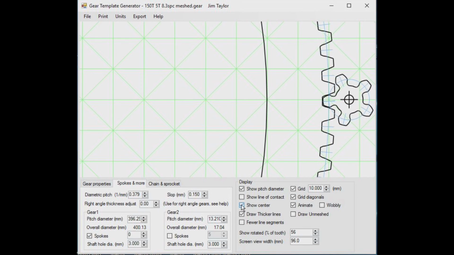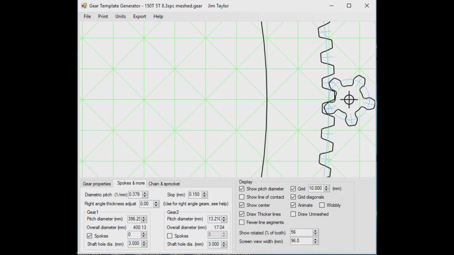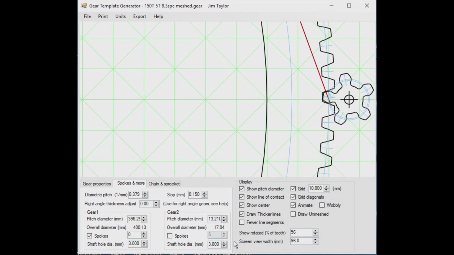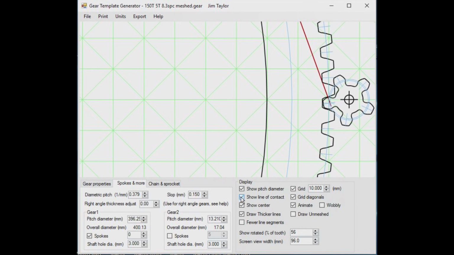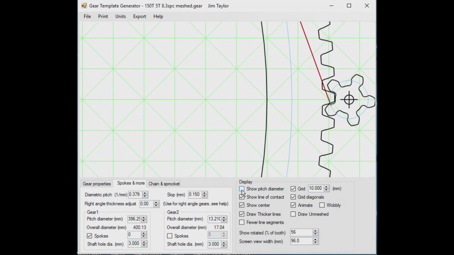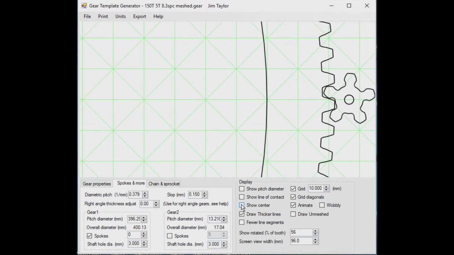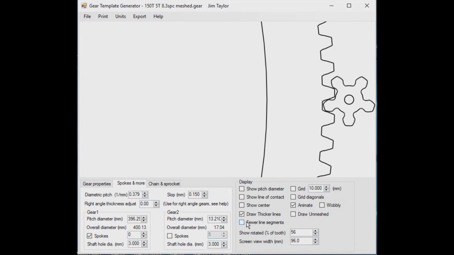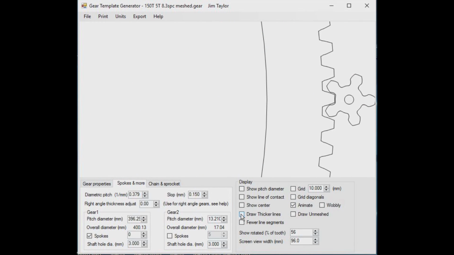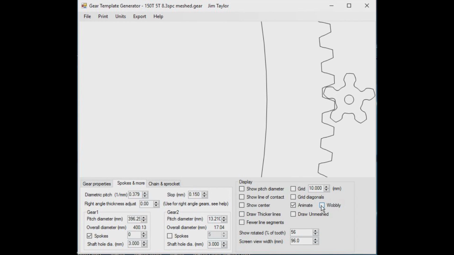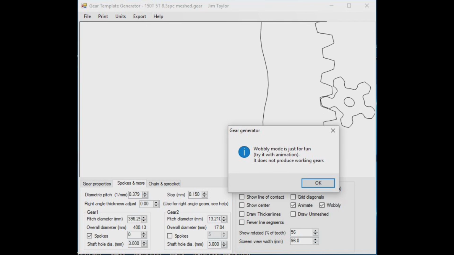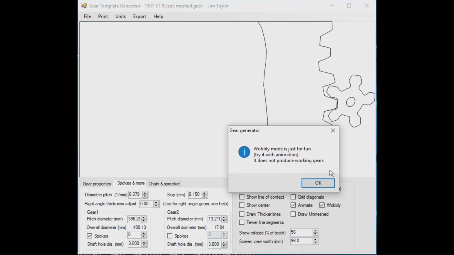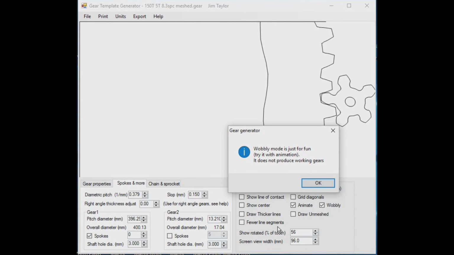We can also show centres and show a line of contact. Very nice. Show pitch diameter, we'll take that off. And if we take all these off, all we get is the raw gear meshing. And just for fun, we can make it all wobbly. Wobbly mode is just for fun. Try it with animation. Does not produce working gears. Well, how about that?